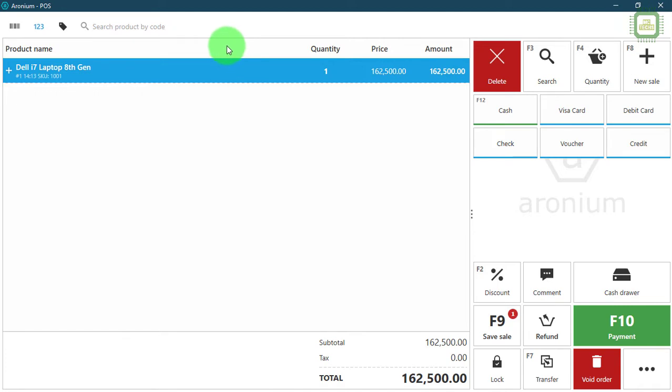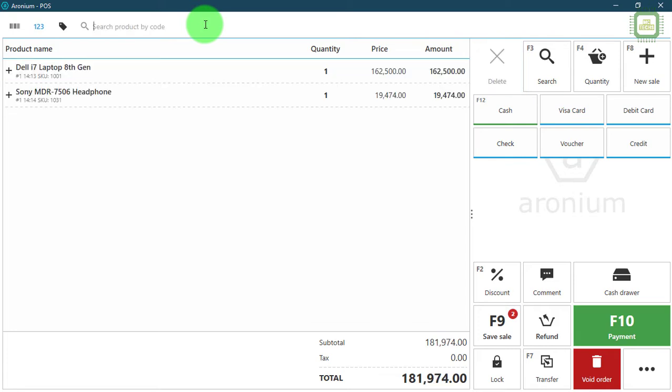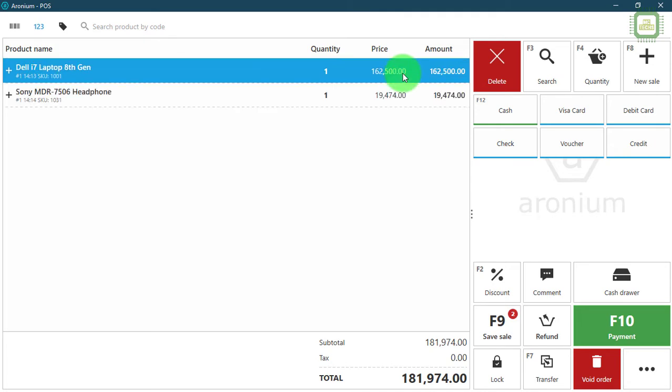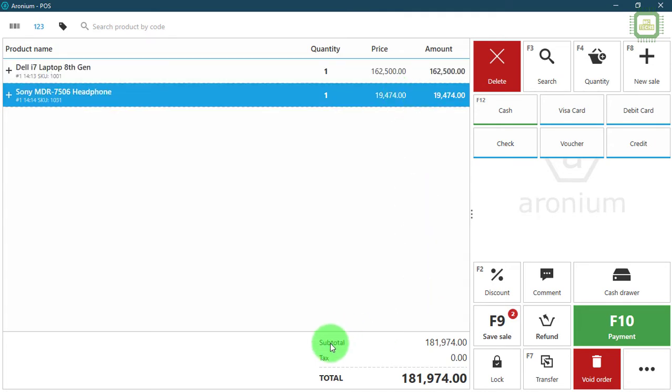That's fine. So now I'm going to add one more product in this transaction. Let's add 1031 and we'll hit the enter key, and here we have the headphone, and that's fine. So here we have 2 items and you can see the subtotal here and the grand total.